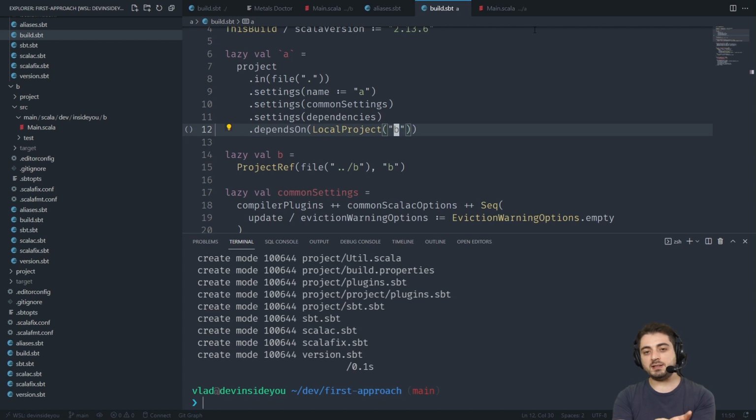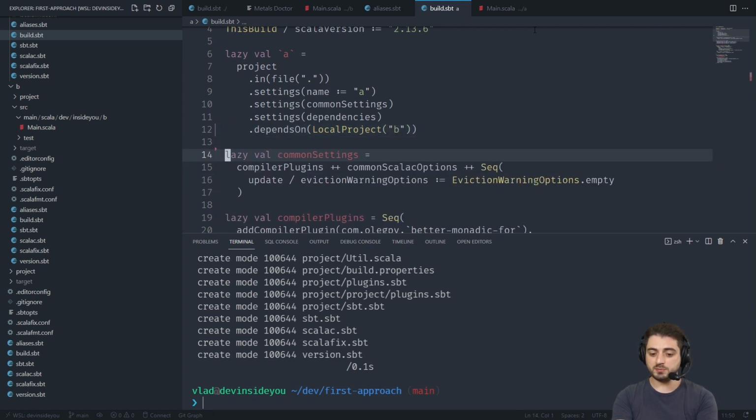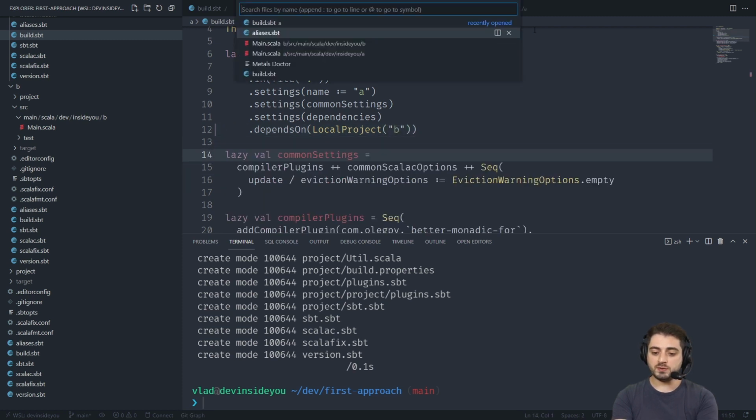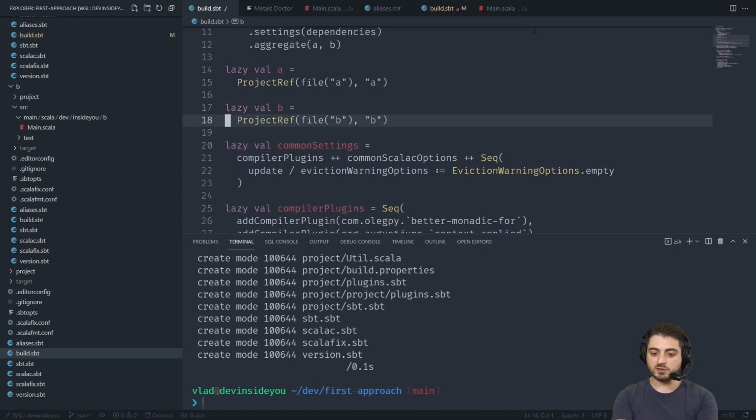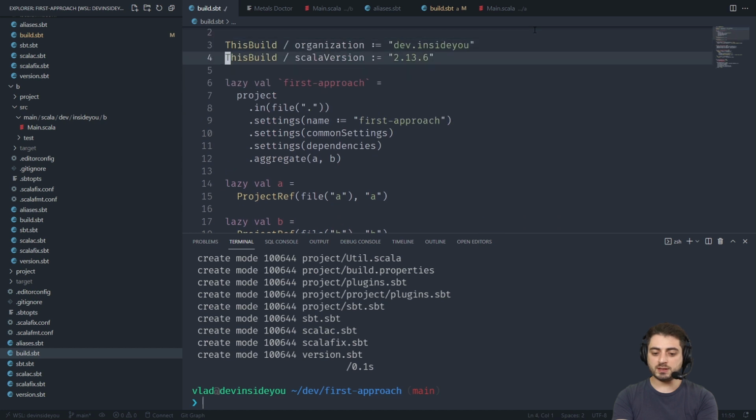What this means is basically that the project ID for project B is not defined in this build file. It will be defined somewhere else, and if it's not, then SBT will simply fail, okay? Therefore, we don't need this ProjectRef. We can simply remove it like this, and we're going to go to the main build, which is this generic one, and simply say that project A and project B are not ProjectRefs. They're simply these guys.